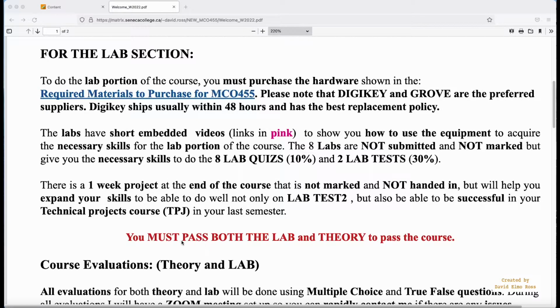Now, one of the most important aspects of MCO455 is you must pass both the lab and the theory in order to pass the course. And most people that fail MCO455 fail the lab, not the theory. And that's because the theory has repetitive practice quizzes that make up your chapter quizzes, which make up your term tests, which make up your final exam. So it's fairly easy to do well in the theory, but the lab is the thing that's most important to do well on.